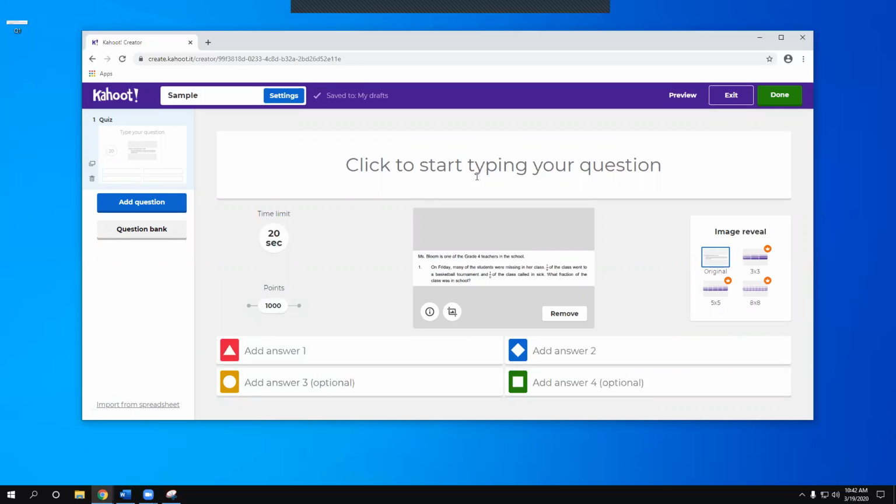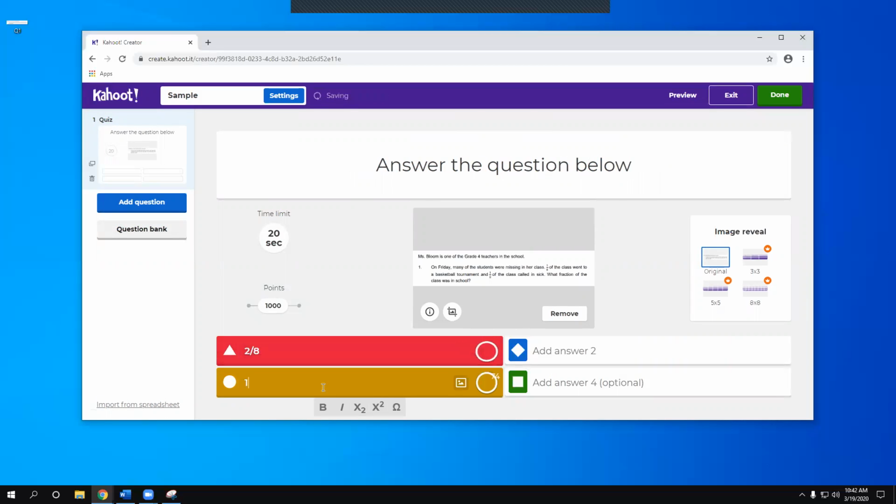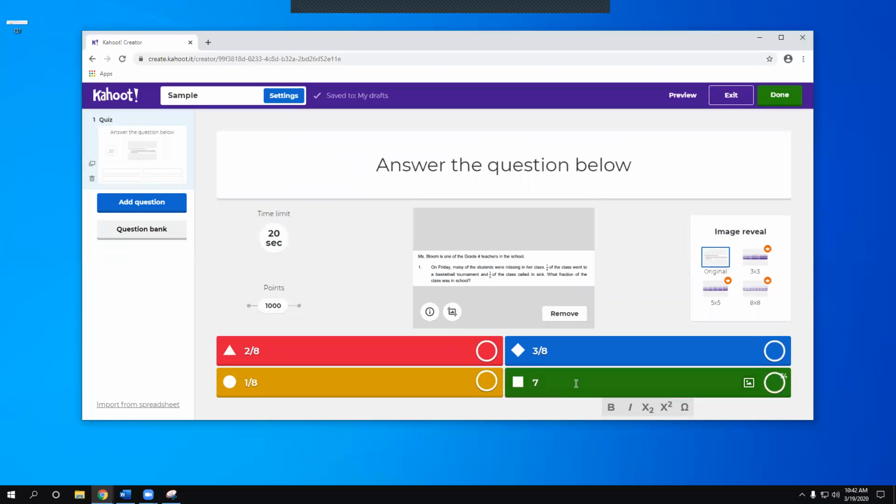It still gives you this option to type the question above. I would just put something like "answer the question below" to give students a little bit of guidance. And then from here, we need to add our answer choices. So the solution for this question is 2/8. And we'll come up with some similar answers. You don't want them all to be throwaways because that would just be an obvious answer. And then from there, you select your answer to the choice that is correct by selecting the circle.